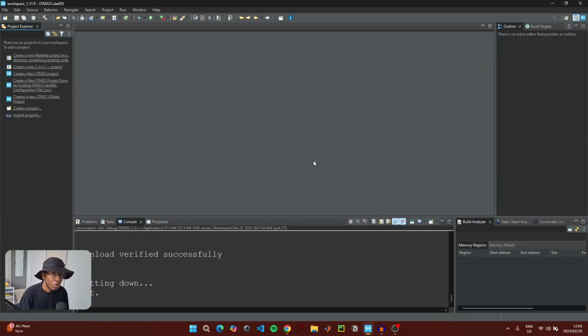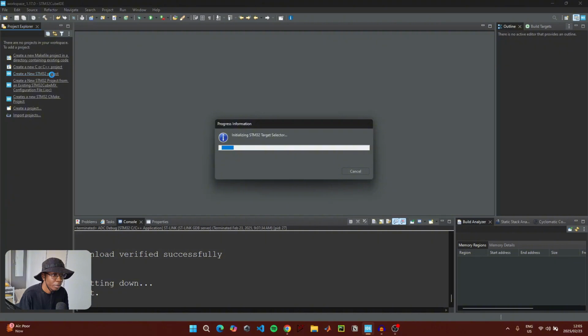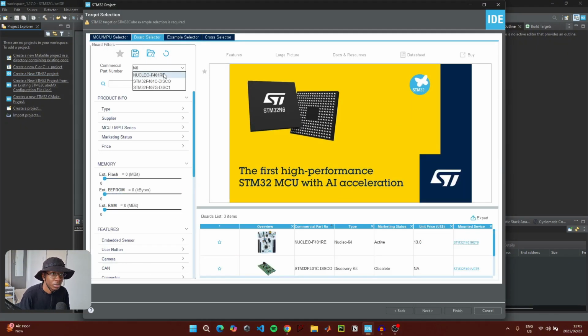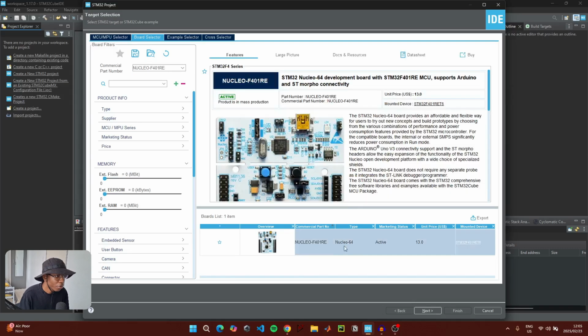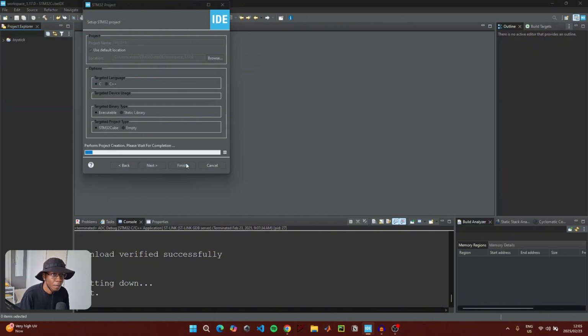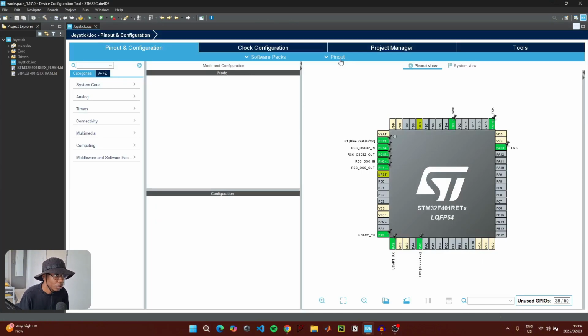To get started with the code, open up STM32CubeIDE and click on create a new STM32 project. Then go to board selector and type in the part number of the microcontroller that you're using. Then click on the microcontroller and then click on next. For the project name, you can just call it joystick and then click on finish. We're going to initialize everything ourselves, so go to pinout and then click on clear all pinouts.